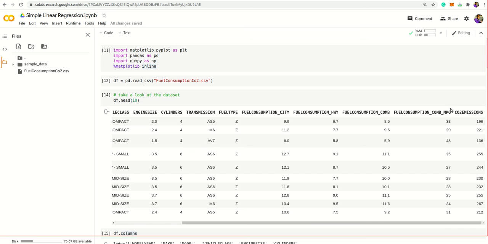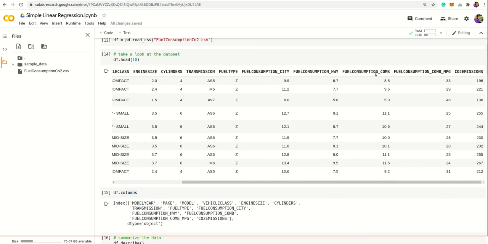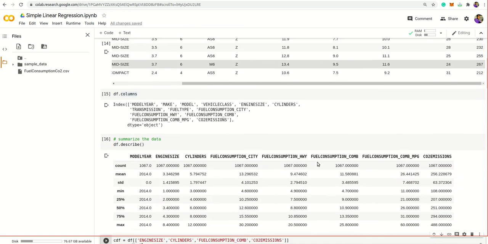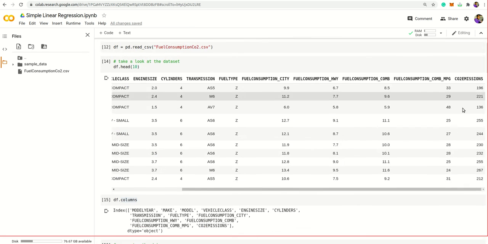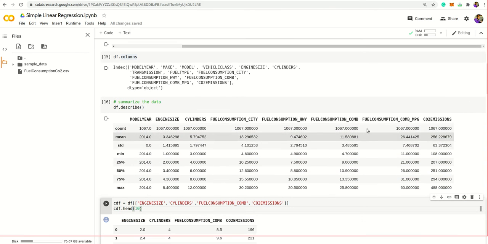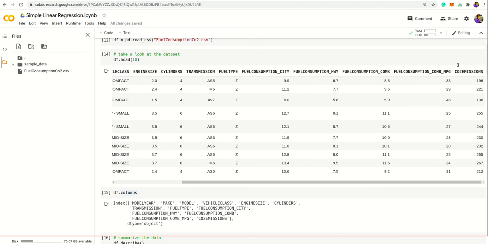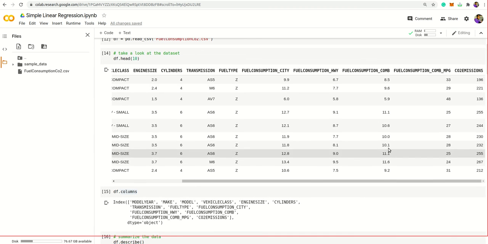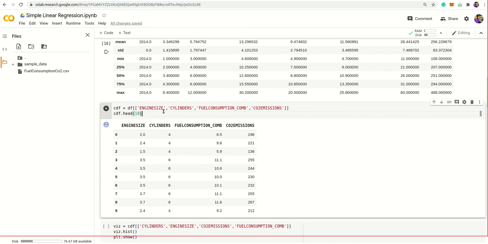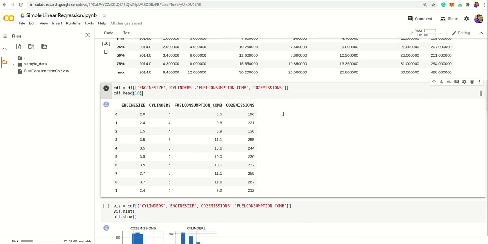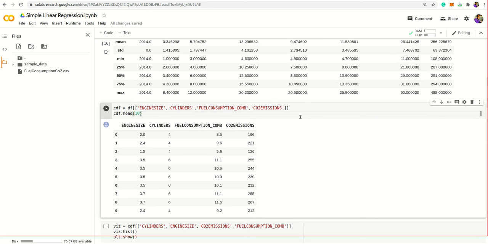So remember that all the other columns are independent, and CO2 emission is the dependent column on these independent columns. So CO2 emission is a dependent column because the value of CO2 emission depends on all these factors. After that we select engine size, cylinder, fuel consumption combined, and CO2 emission.